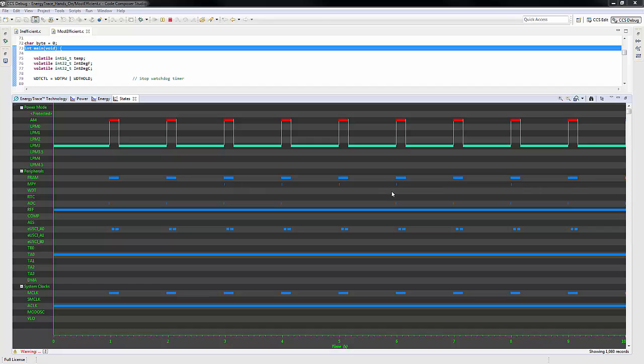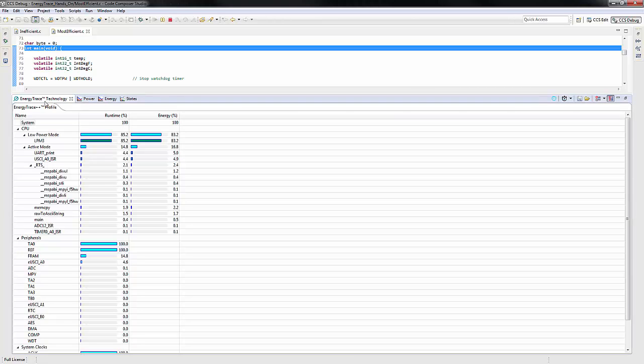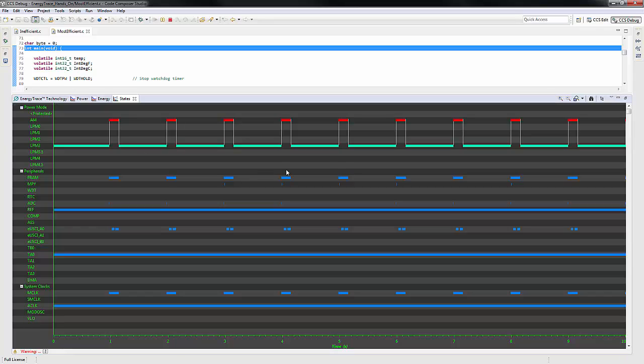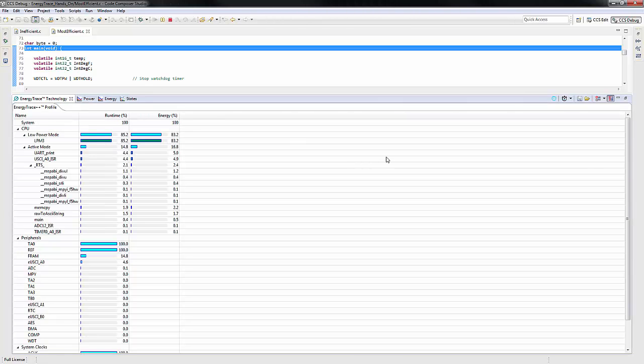All right, so let's go back to the energy trace tab technology here. I want everyone to save this current profile. All right, let's save it as most efficient profile. Okay. Now here comes the fun part. So in this energy trace tab here again, I want to load a reference profile now.